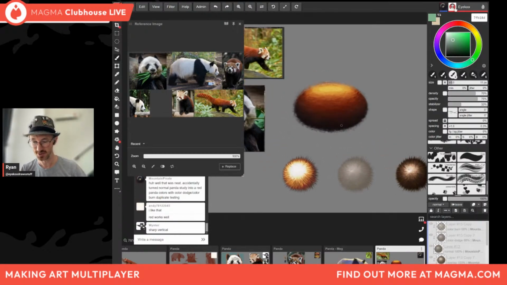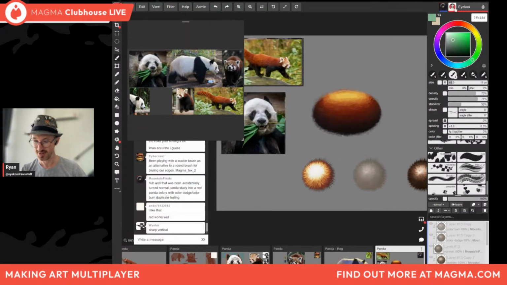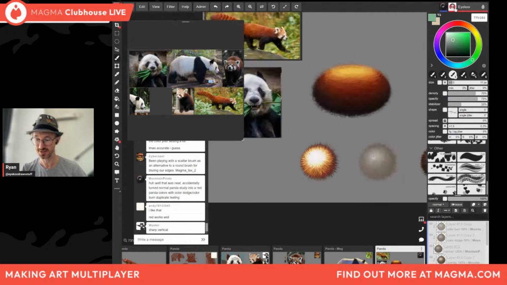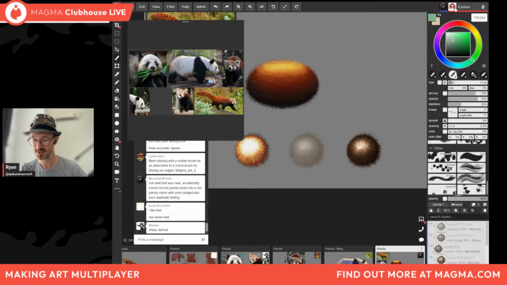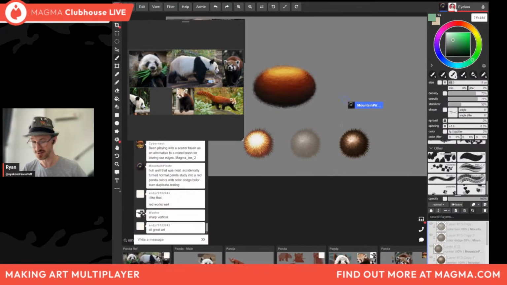Nice one, Mountain Pirate, coming with some spheres, trying out those different colors. This is great. Oh, nice sharp light in there too. Very nice. Very nice. Cool. Yeah, you guys are doing amazing work here.